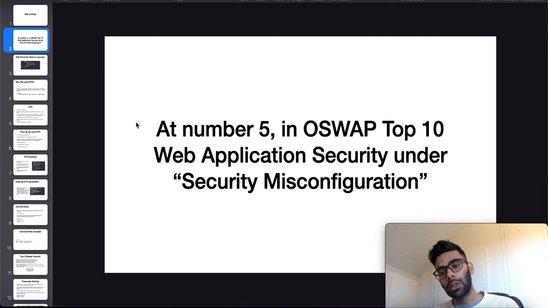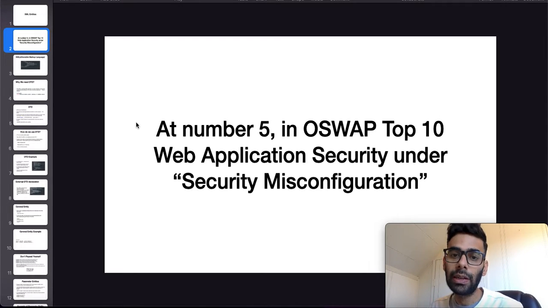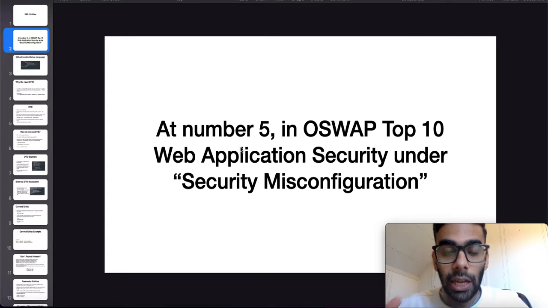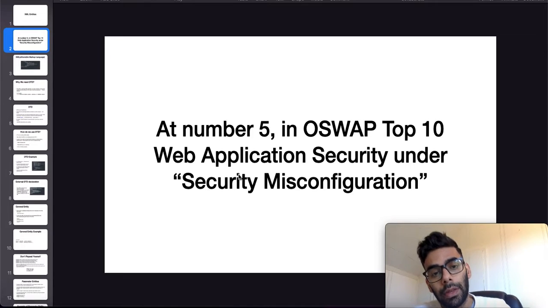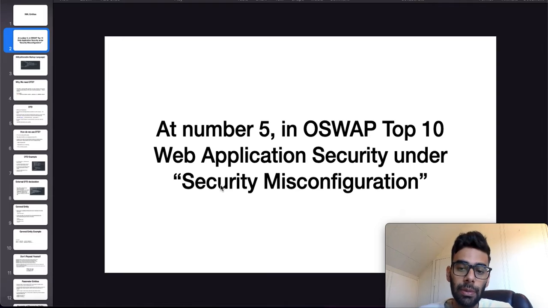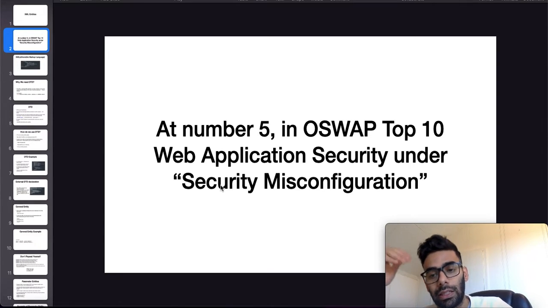So first of all, the XXE, XML external entity web vulnerability. In 2017, it was at number 5 in the OWASP top 10 web vulnerabilities. But now it's also at number 5. I'm not sure, it wasn't in the top 10 for sure in 2017. Now it's also under the top 10, but they have put it under another label name. Earlier it was under XML external entity, but now it comes under security misconfiguration.